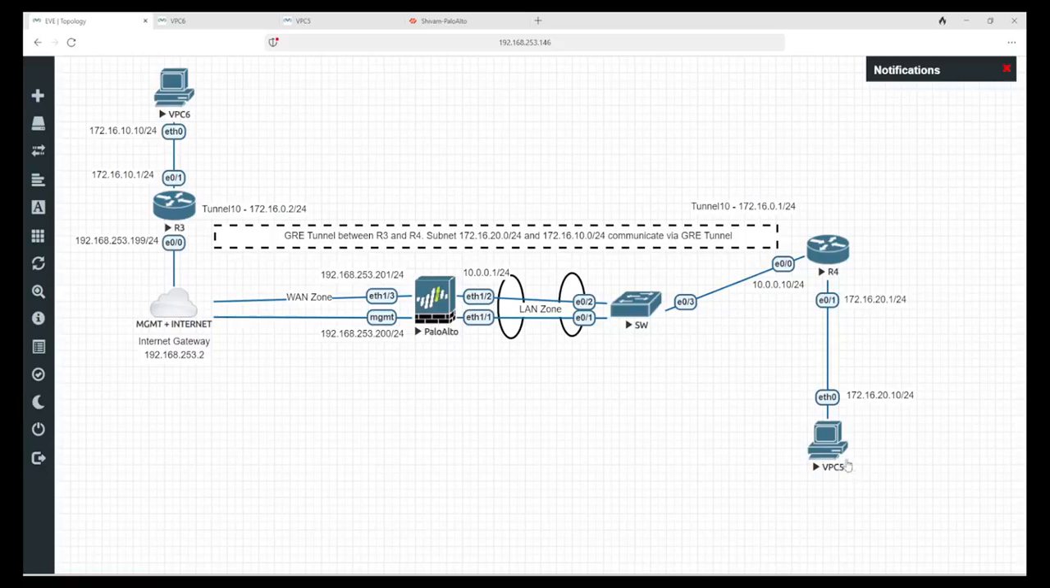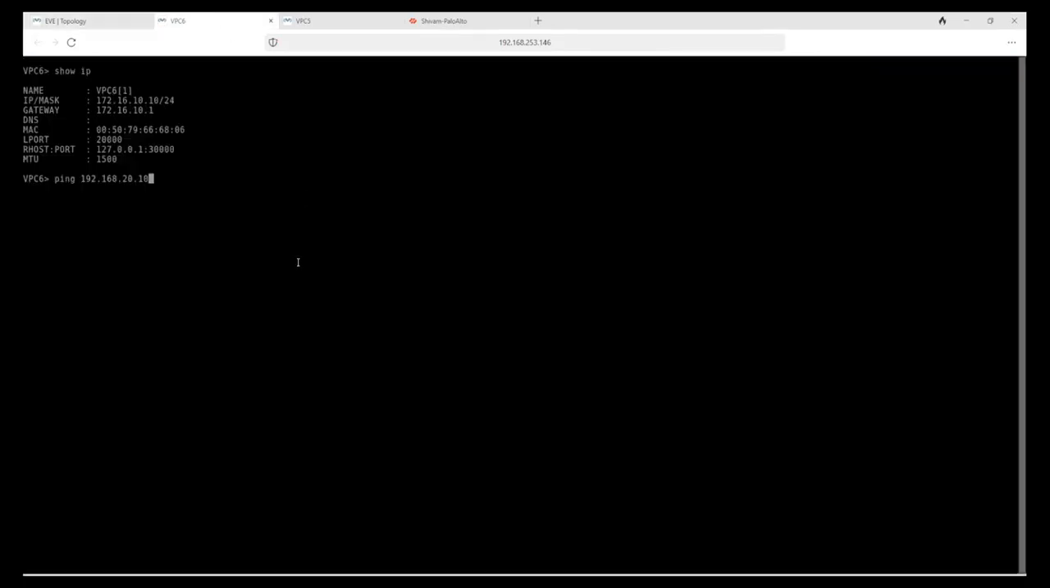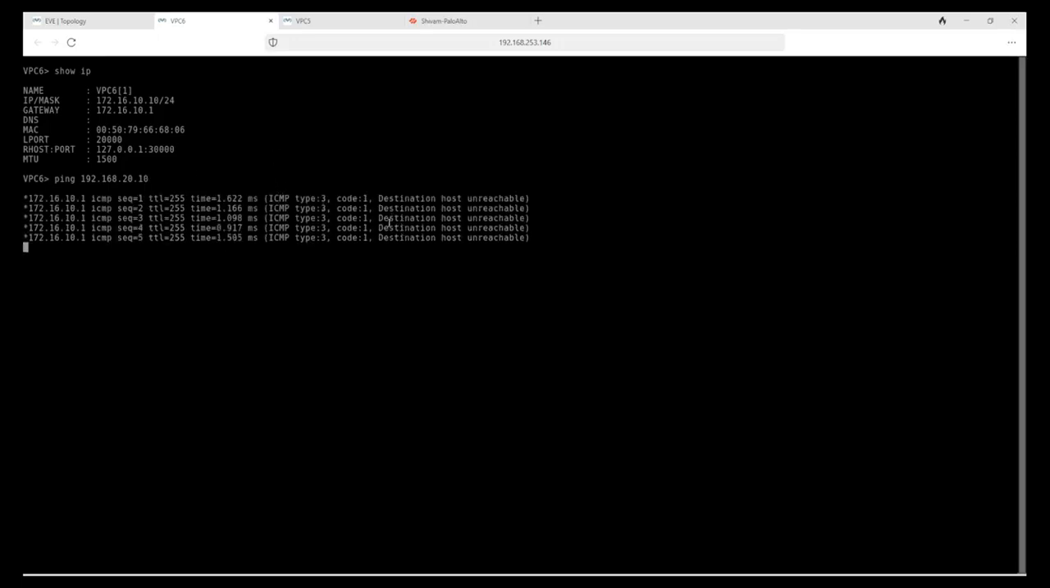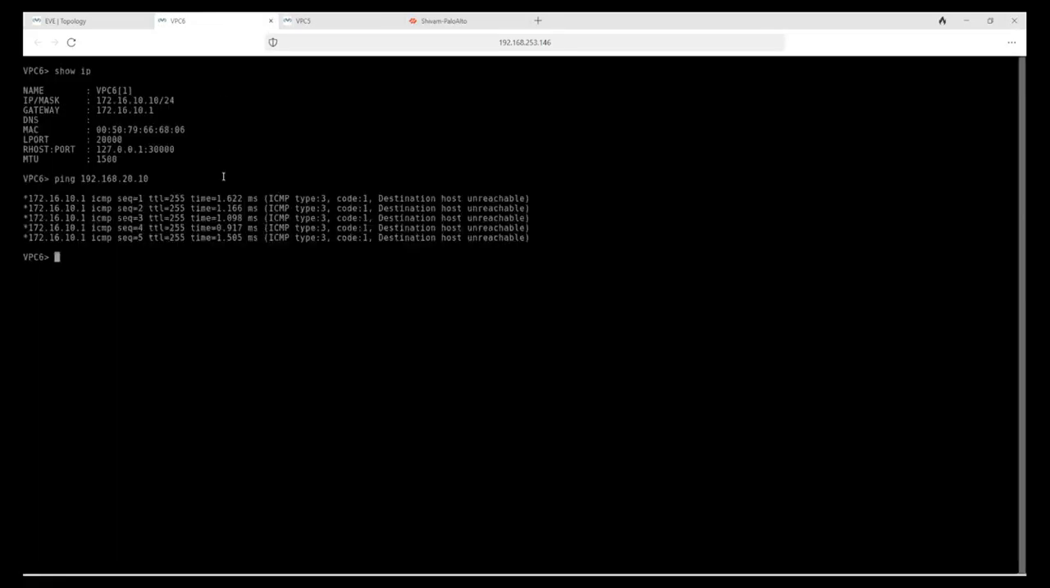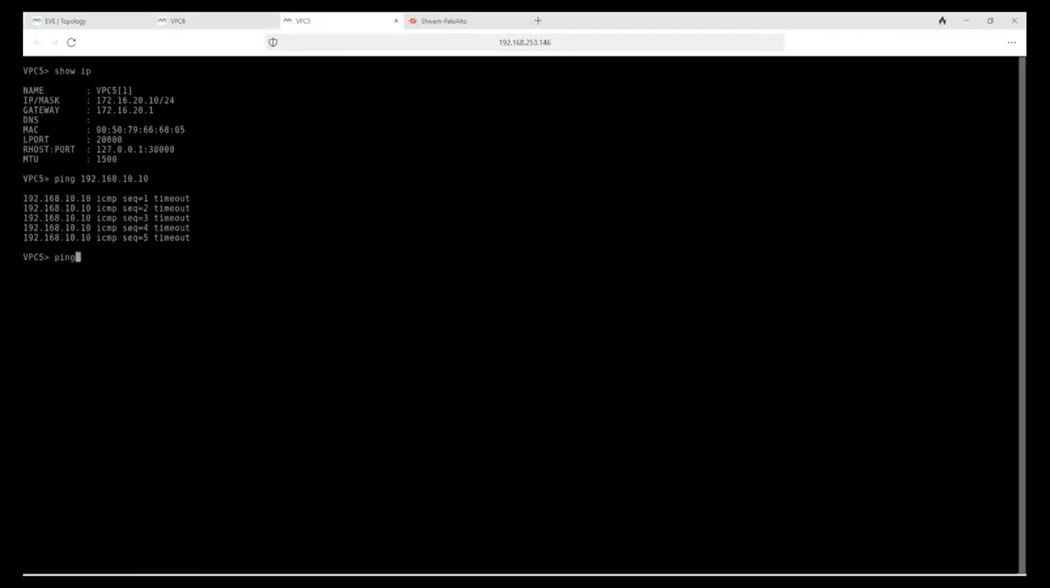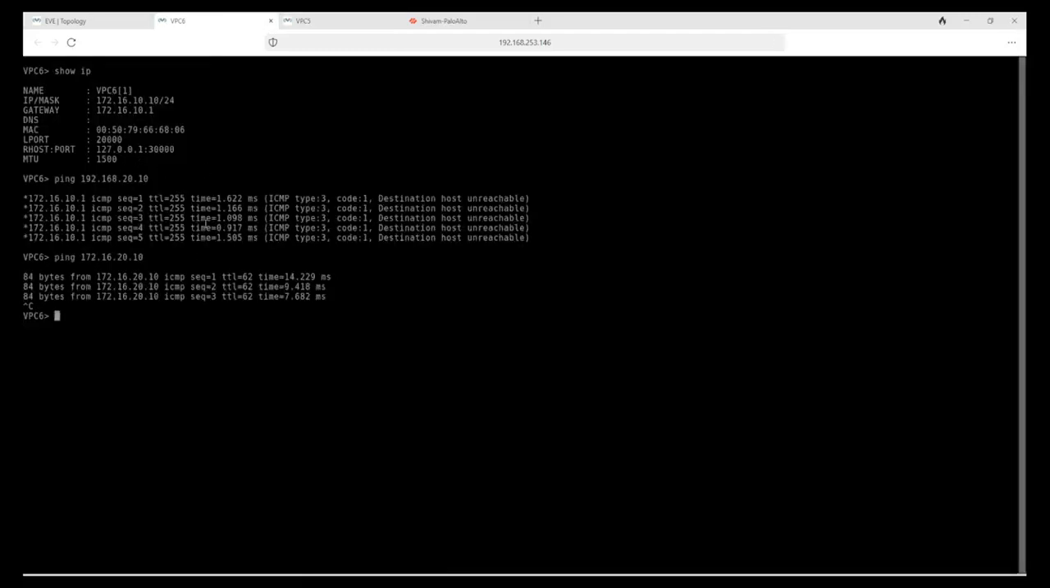Let's try to ping between VPC5 and VPC6. So VPC6 will be pinging VPC5. One second. Destination host unreachable. Okay, let me try from here. Aha, I put the wrong IP address in place. It should be 172. You can see it can ping. Now from here, let me ping 172.16.10.10. It should be pinging. Okay. So you can see VPC5 can ping VPC6 and VPC6 can ping VPC5.